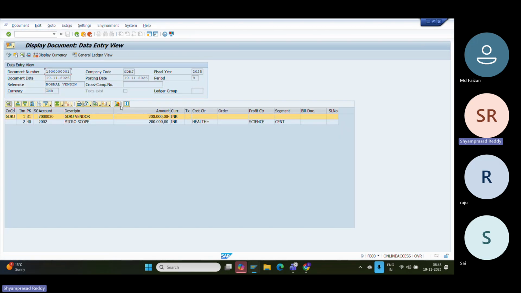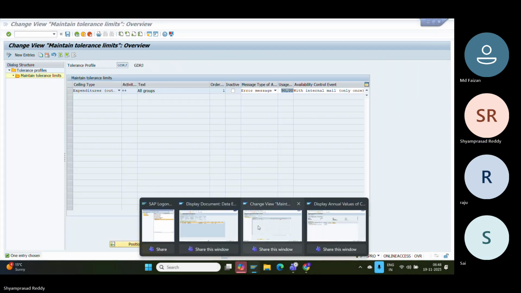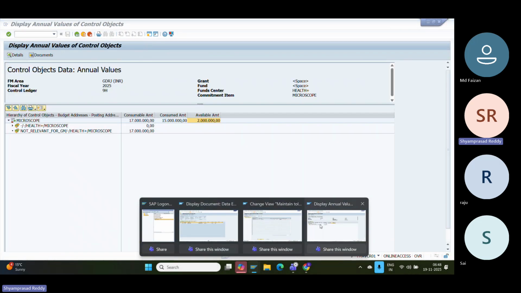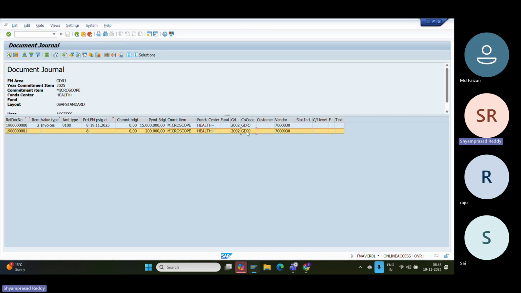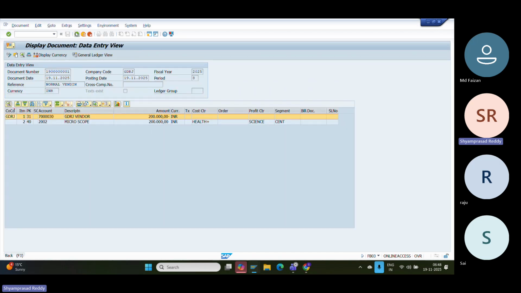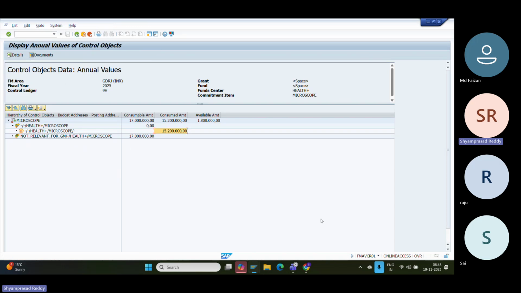For example, if you are utilizing more than 90%, meaning 1 million means how much, 50%, if you are using the same 50%, then you will get the error due to the availability control setup. Let me check how much is available. Now you can see around 1.8 million is available, and this budget was consumed. Double click on this line. Here you can see I have posted 2 lakhs. This is the entry we posted. This is the process of the normal entry posting.